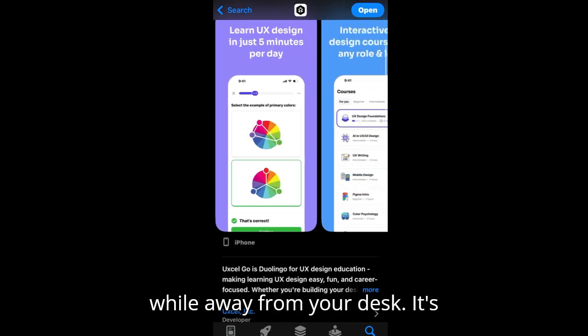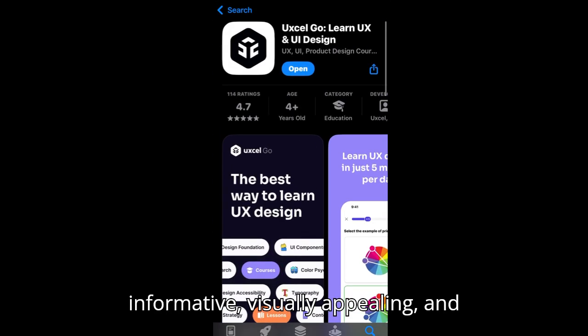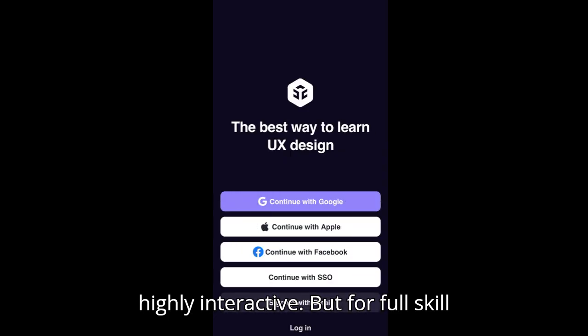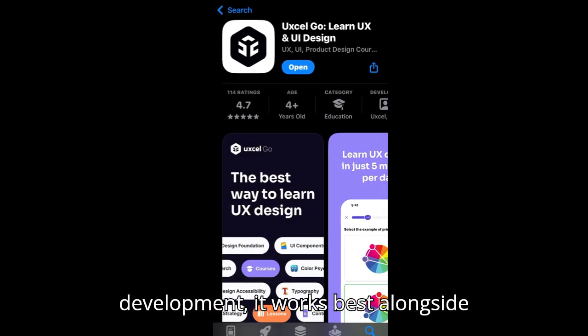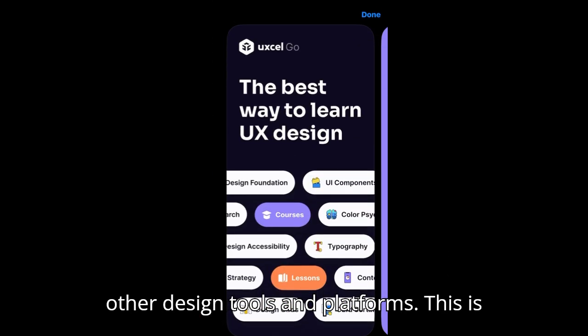In summary, Uxcel Go is a great option if you want to keep your UX/UI learning active while away from your desk. It's informative, visually appealing, and highly interactive. But for full skill development, it works best alongside other design tools and platforms.